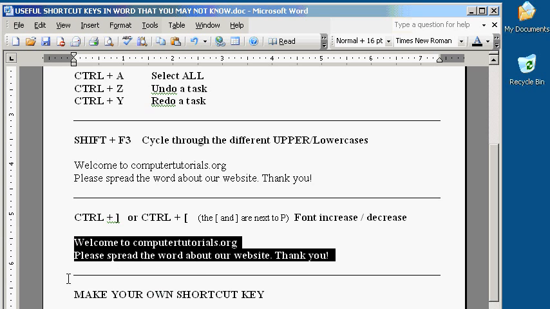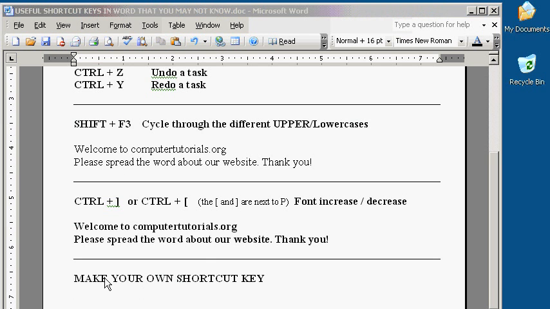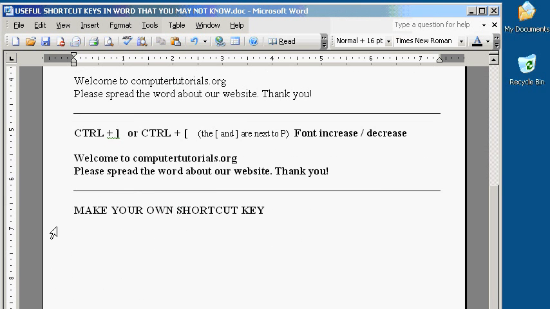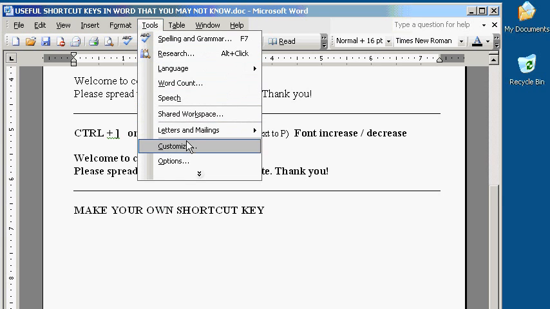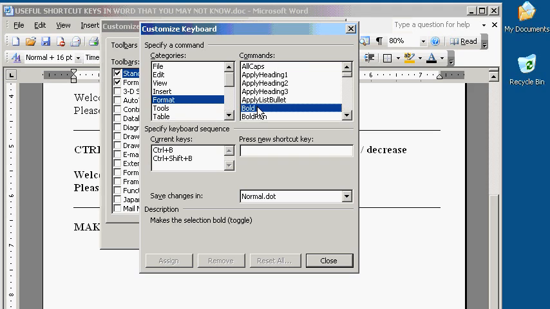All right. Now you can also make your own shortcut key, which we will look at in a second. You can either make your own keys or look up existing keys. What you do is you go to Tools, Customize, Keyboard. On the left you see Categories, on the right you see Commands. With these two you can look up the different functions of Word and see what shortcut keys are assigned to them. See Format Bold, so obviously Ctrl-B and Ctrl-Shift-B will make a text bold.